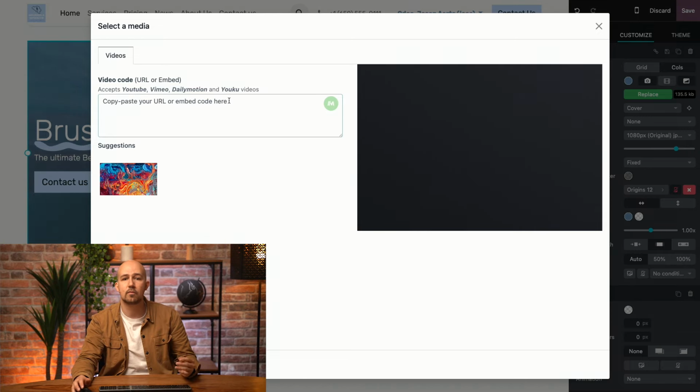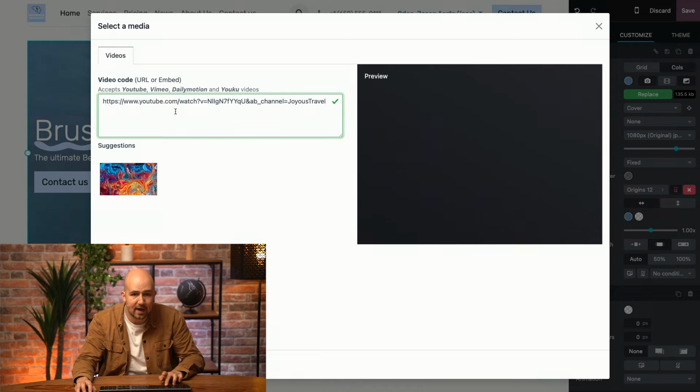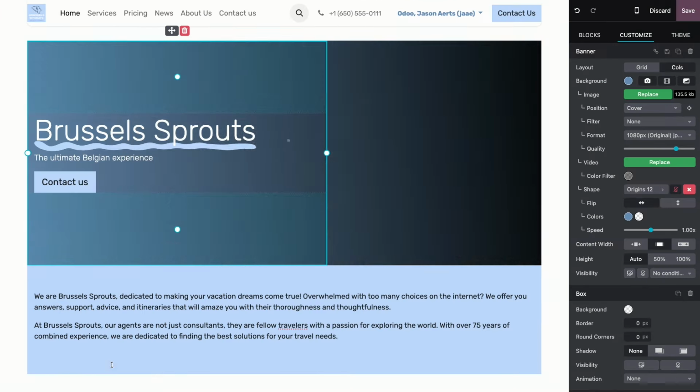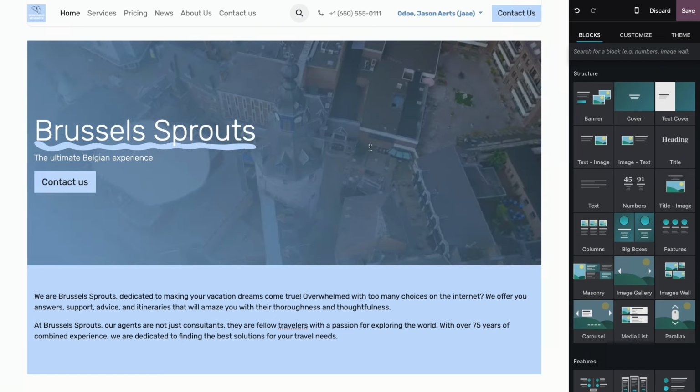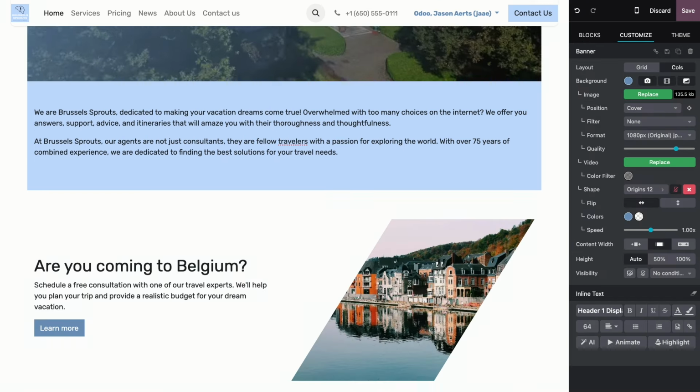So you can add them from YouTube, Dailymotion, or Vimeo. So if I just paste mine and I click OK, now a video plays each time a person enters the website. Another kind of motion is animation.